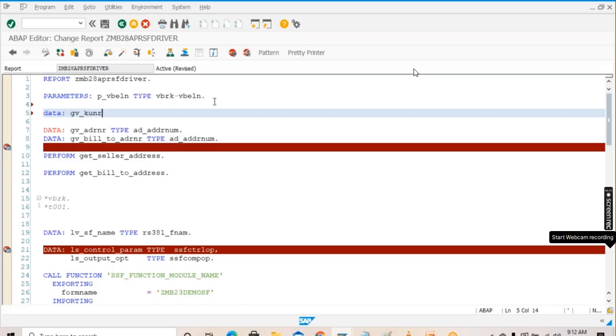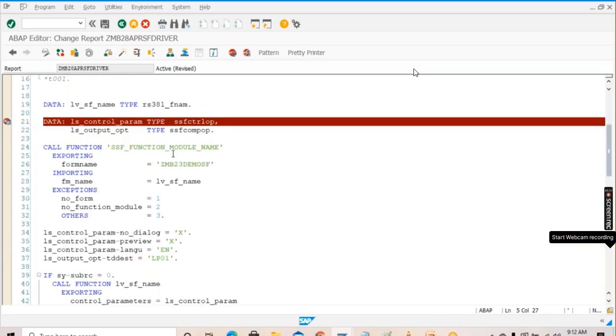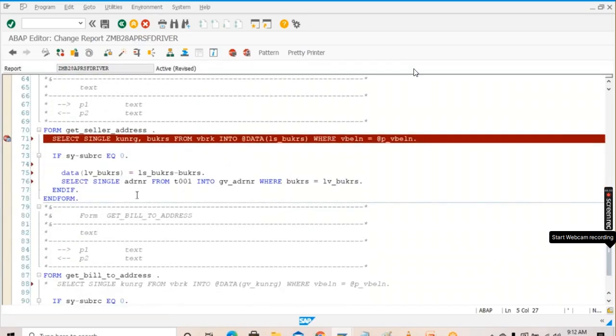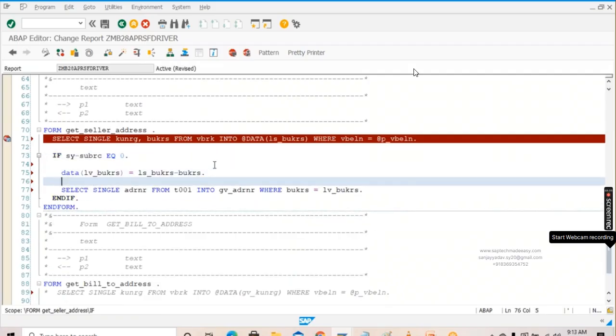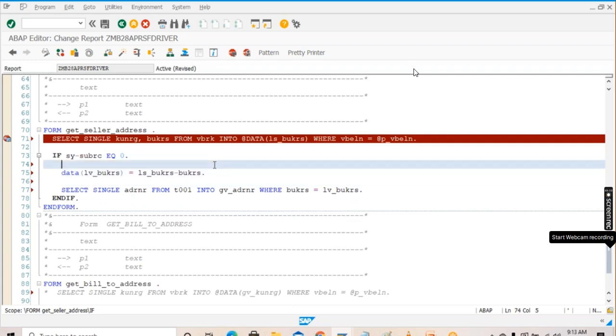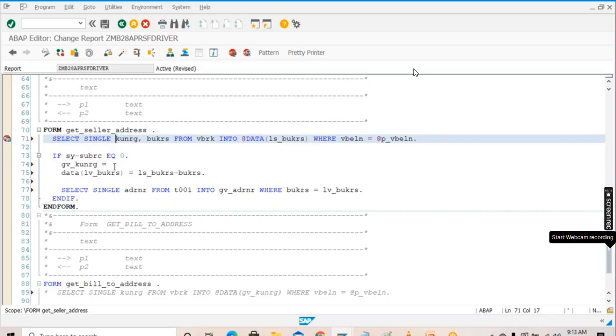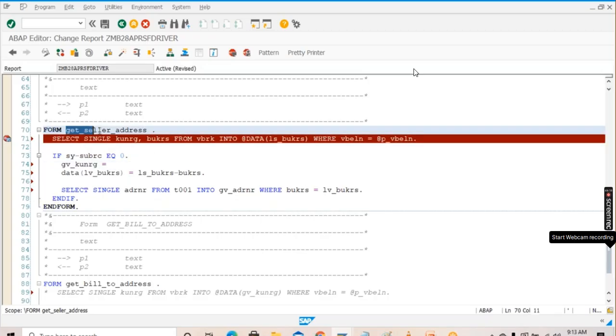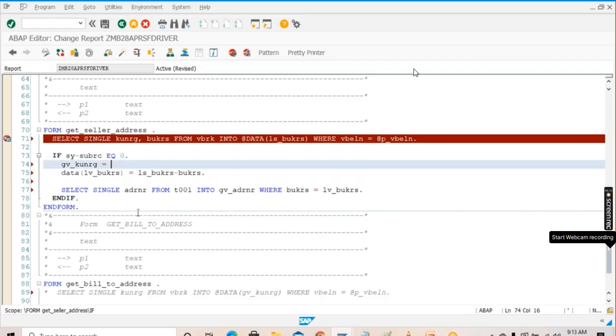gv_ku_type, and this gv_ku, this also I will get over here. You can make this program more readable in a better way. Here I'm telling it to get the seller address, right? And here I'm doing some other stuff. From the previous coding point of view this naming convention was good, but at this point of time it is not good. I will correct this now itself.